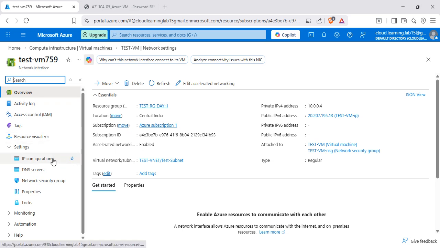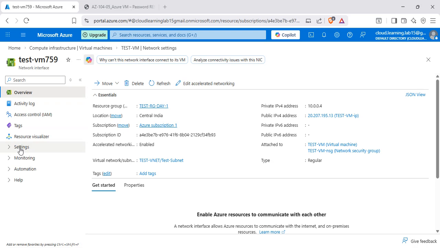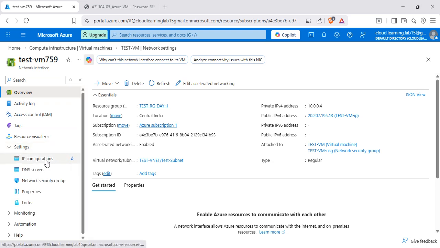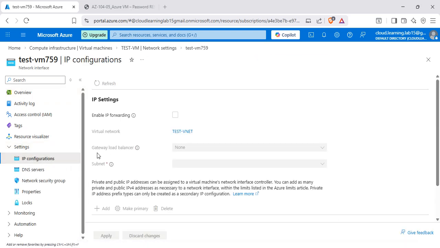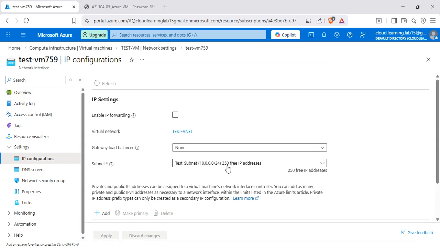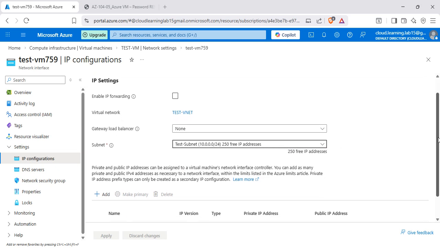Once you are here, click on your left, expand settings, click on IP configuration. So here you will come to know how you can assign a static IP. Also you can change your subnet if you want. You have multiple subnets, so you can change from here if you want to have a different subnet.